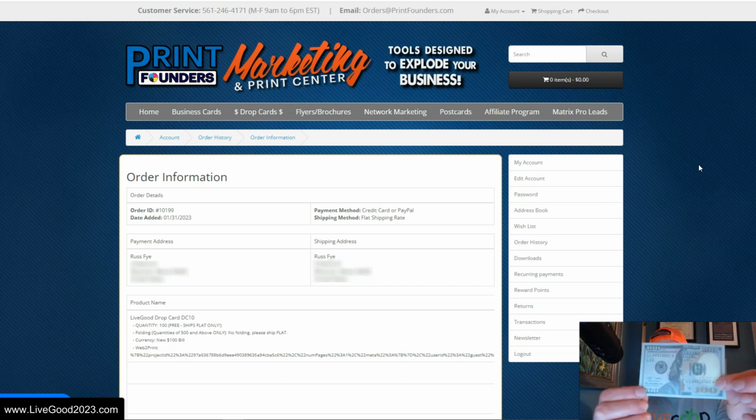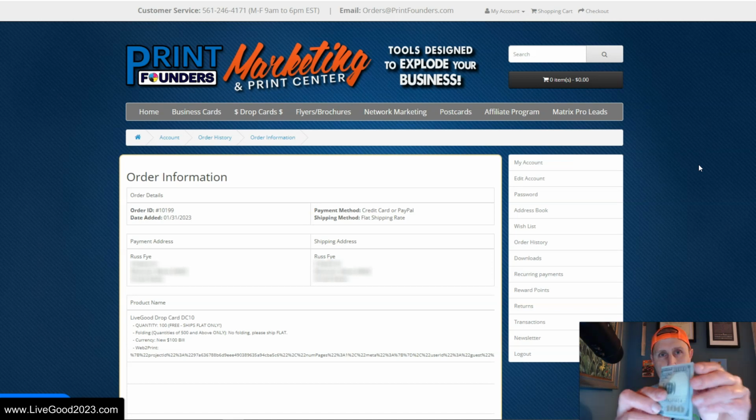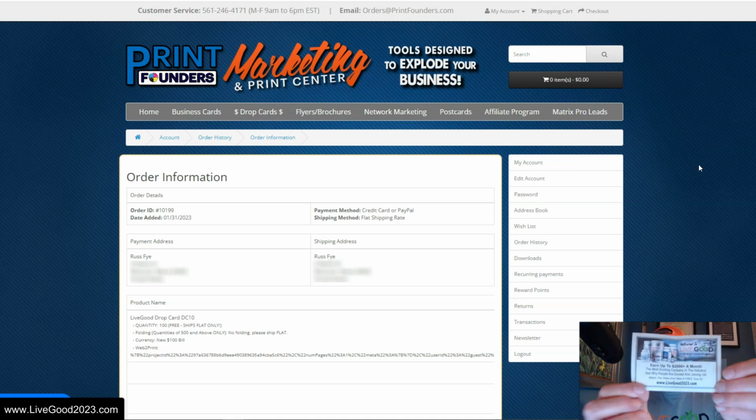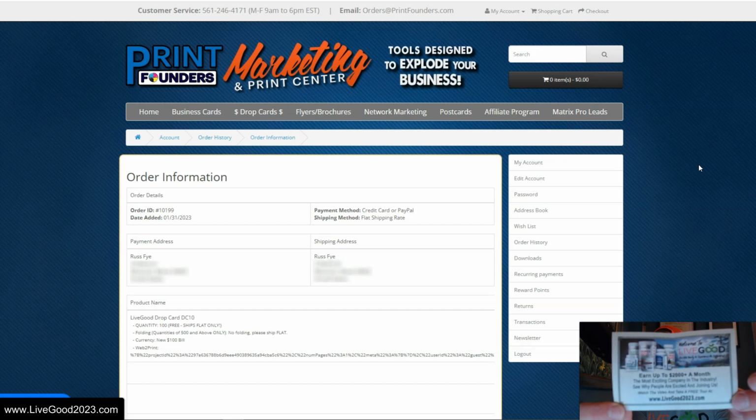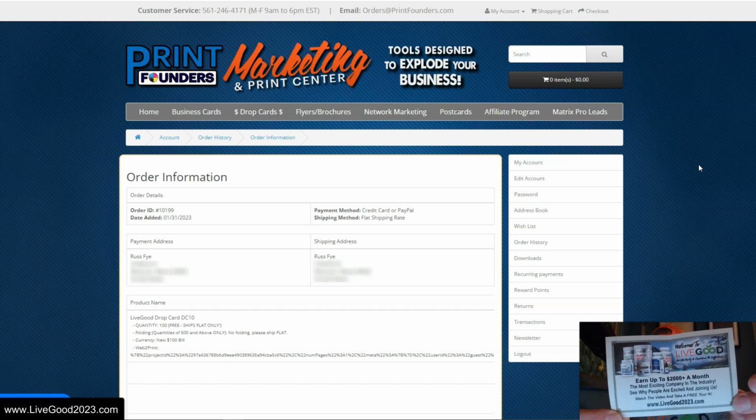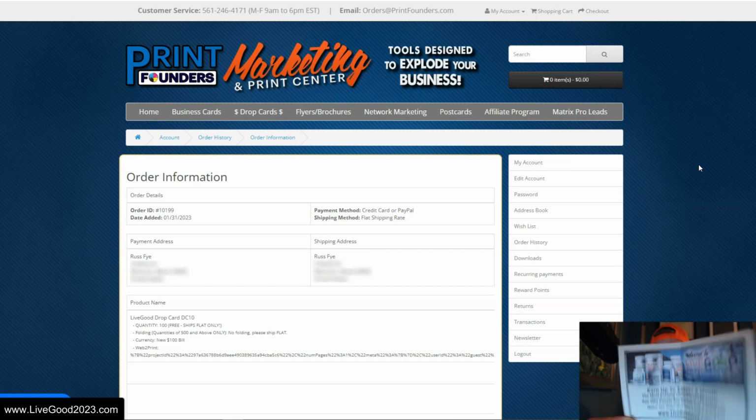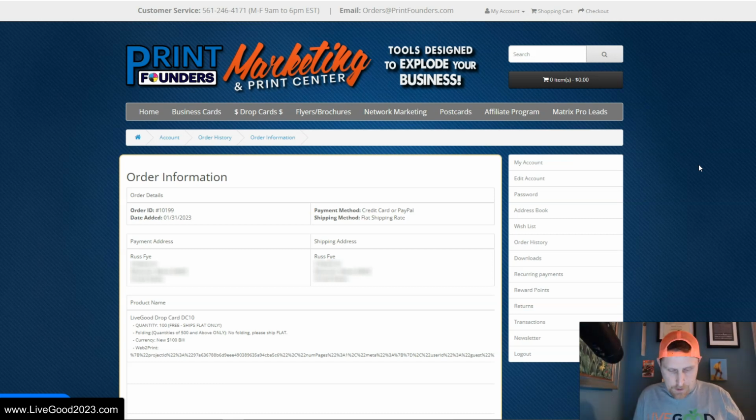So these fold up. They look like a $100 bill. They actually feel like a real $100 bill. And then on the inside, that's what they say. And they have my domain name that takes visitors over to the tour page.